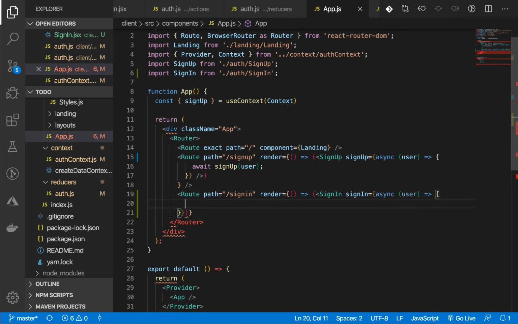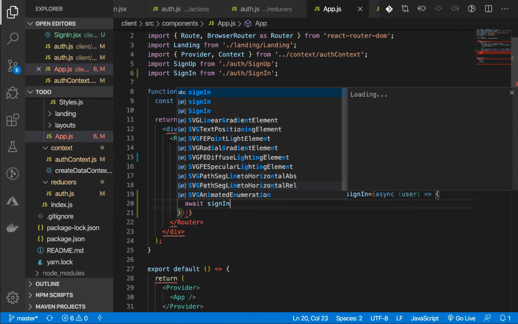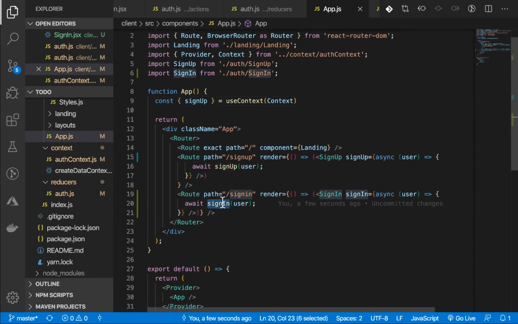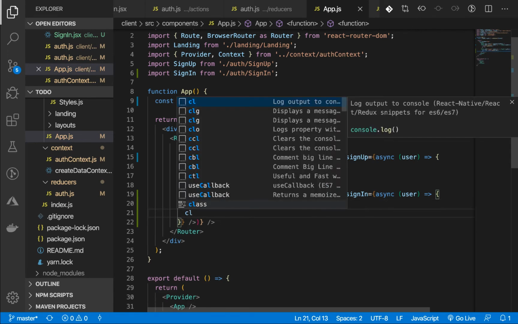and await sign in. I'm going to give it user. So let's close our tags, and we need to make sure this sign up and sign in function is coming from our use context. So we need to destructure that out of our use context, and I'm expecting this to return a response. So let's get that response, and I want to console log that response.